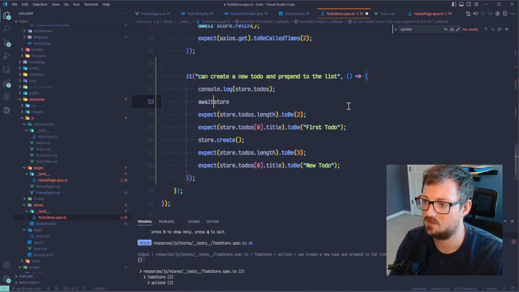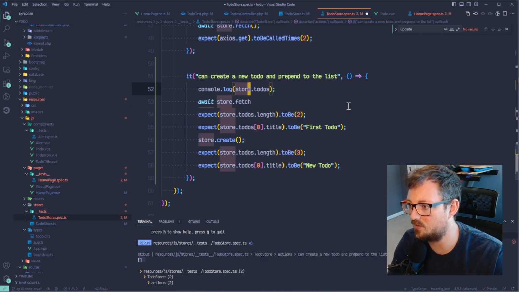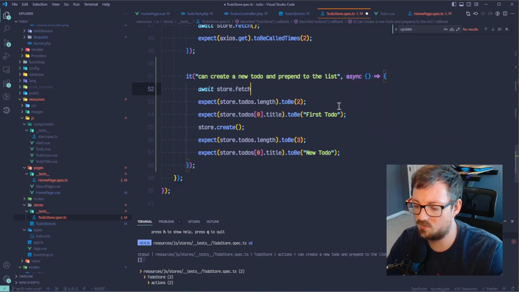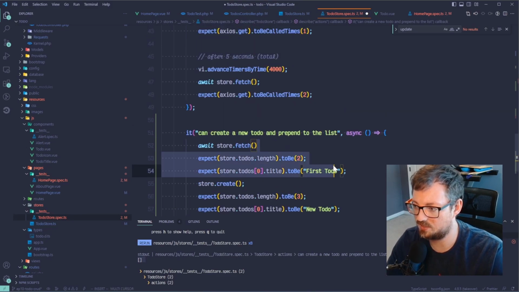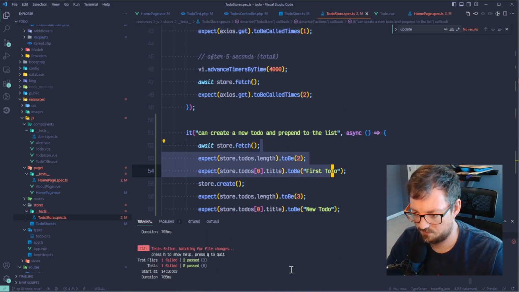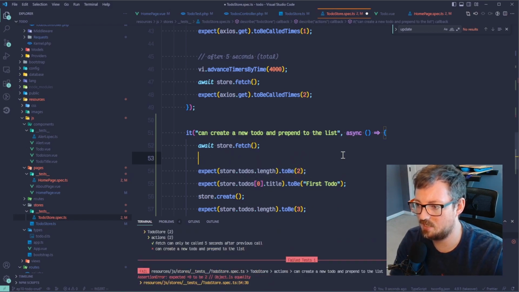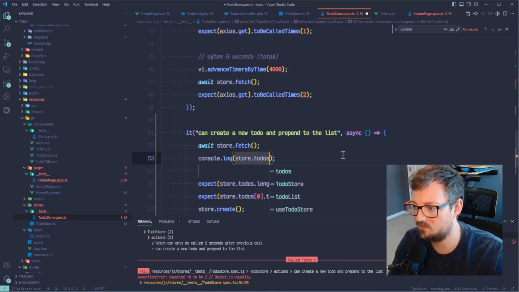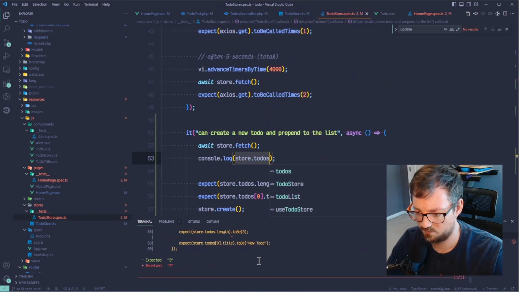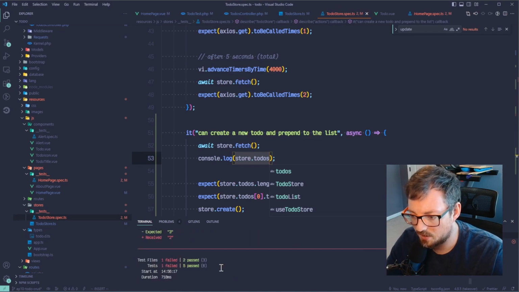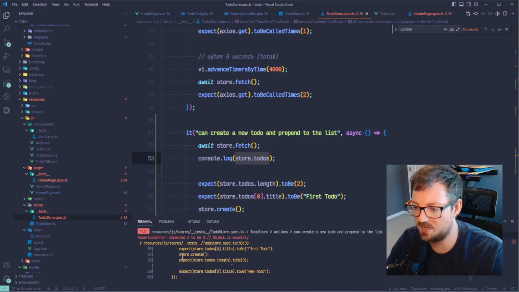We could do await store.fetch. We'll get all of those. We know that that works because we have a test above it. So this should help figure out what all of that is. Let's see. To-dos.length 0. Let's log again, store.todos. There's our to-dos. We do have a length of 2. Yeah, expected 3, but we have 2. So here's this. Perfect. We're actually getting somewhere now.